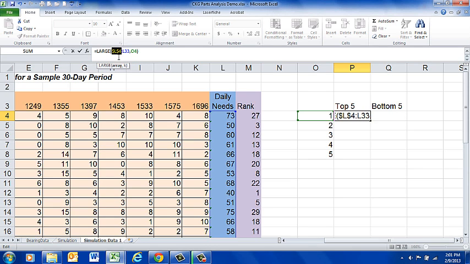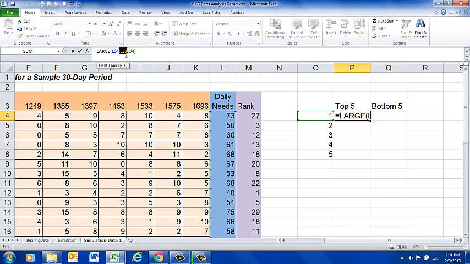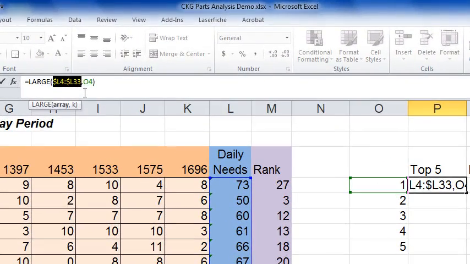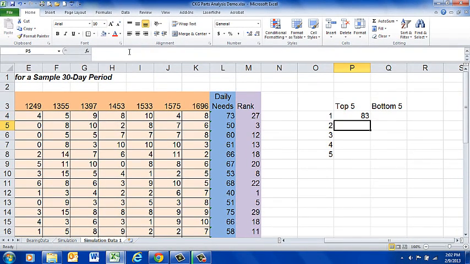Alright, I have to hit enter for it to take it. That's what I was doing wrong. And then L33, I'm hitting F4 to turn it into a mixed cell reference. It's just not doing it for me. Let me try it again. There it goes. I can highlight all of those. Alright, I want a mixed cell reference in the 33, and then I'm going to just hit enter to take that. Alright, so here's my formula.